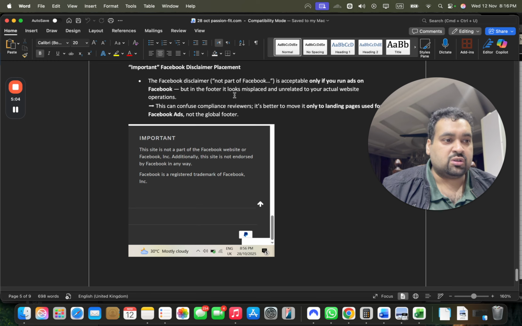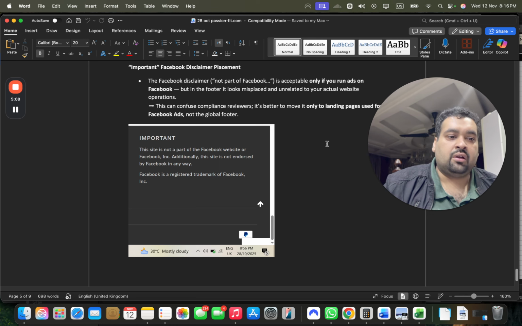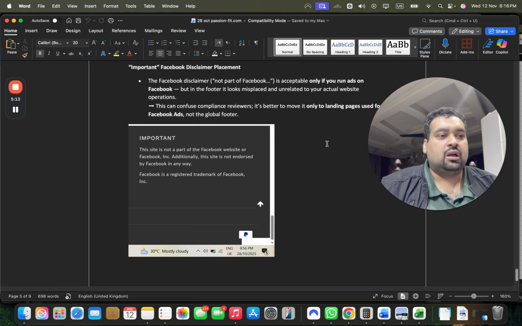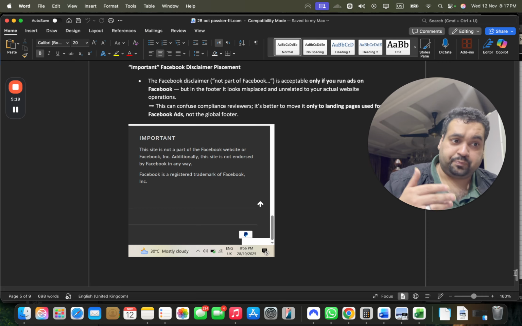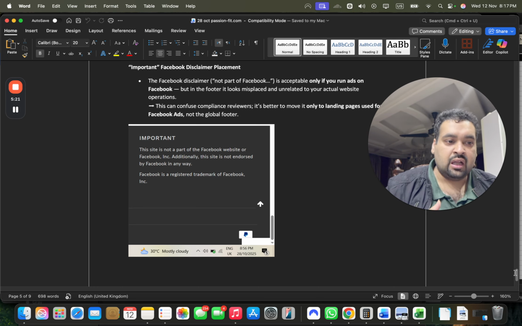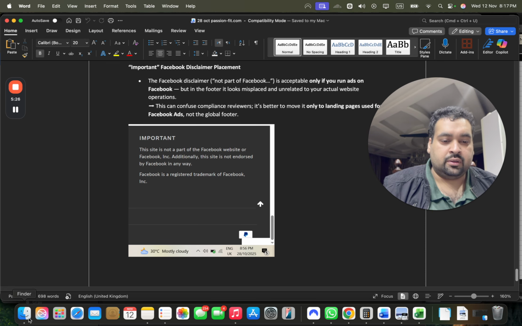But in the footer, it looks misread and unrelated to your actual website, because they were not running on Facebook. They were running primarily on Bing ads. So we thought that this could cause an issue. And if you are adding a statement like this, then we should add something like Facebook, Bing, Google all combined.